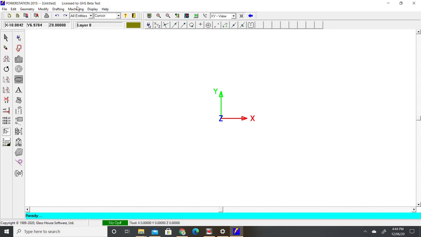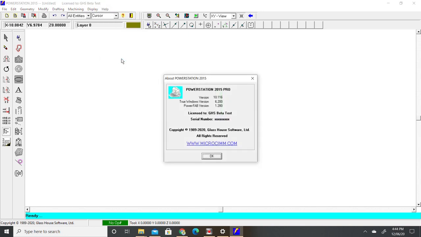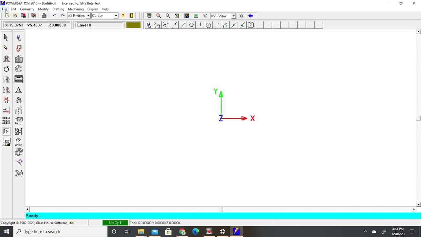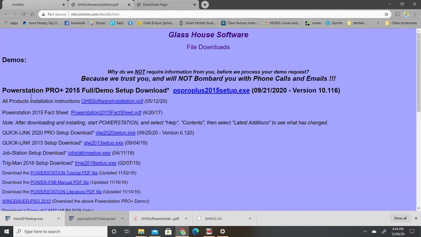You can see up here it says licensed to me, and in here it tells you it's licensed to the test, beta test. Shows you the versions and all that good stuff. Okay. If you also install Trigman or QuickLink or QuickLink 2020 Pro, you have to go through the same process.